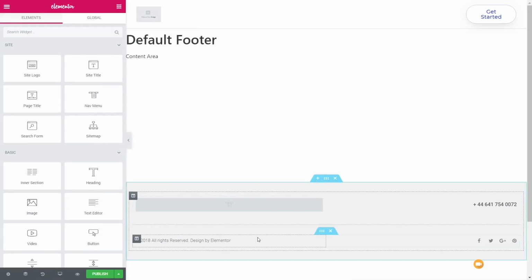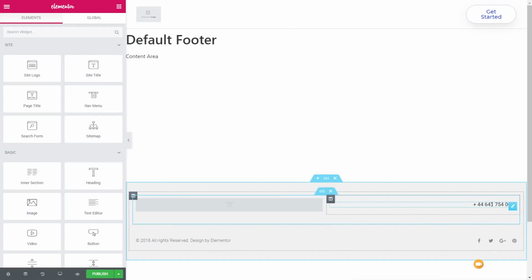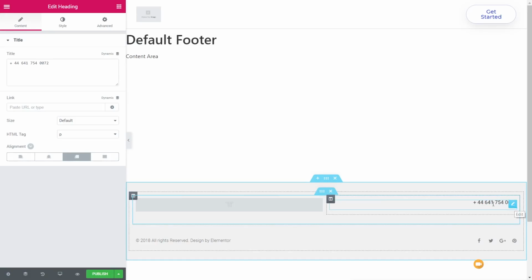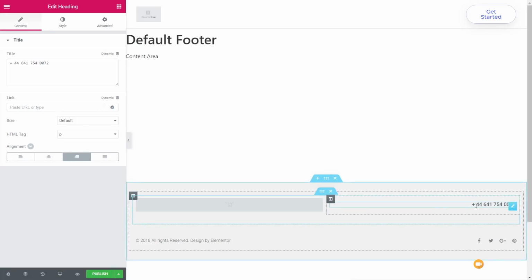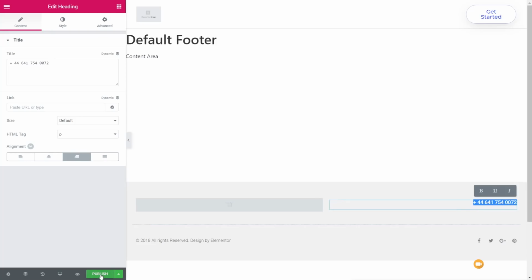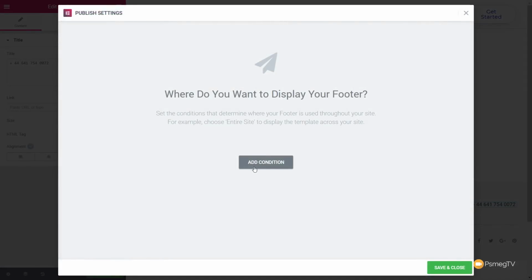You can see there's our footer at the bottom. If we want to make changes to anything on here, we might want to take out this phone number. We can easily do that by editing either on the left hand side or directly inside that particular widget itself. So it's very versatile. We can make any changes we want. We'll hit on publish. We'll leave it as is. So click publish.